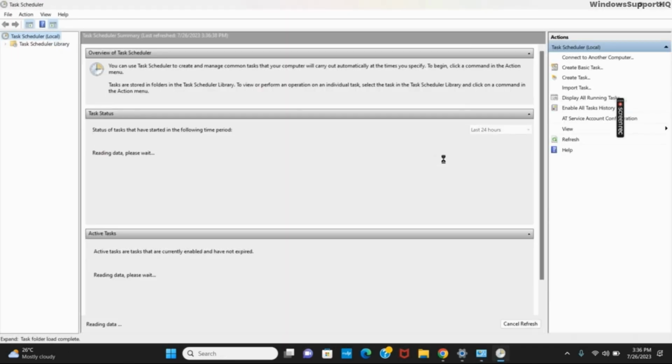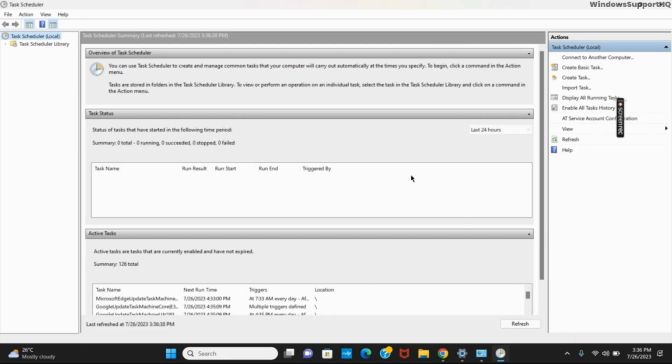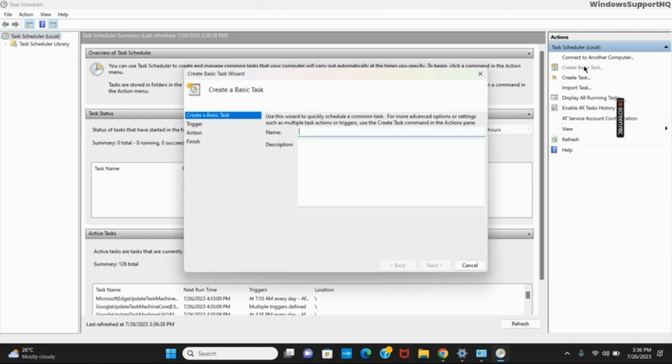Here, you have to look on the right side and you will see the option of Create Basic Task. Click on it. After that, you will get a new interface. Here, in the name, you can give it a name like auto shutdown or auto timer, as you like. After that, you can give a description to your auto scheduler or task.